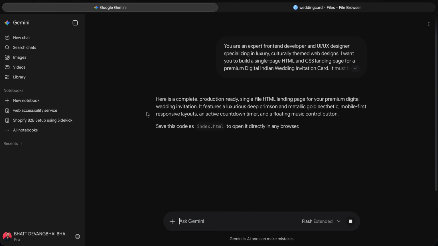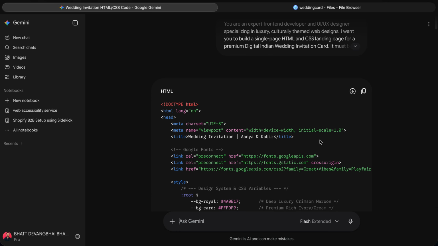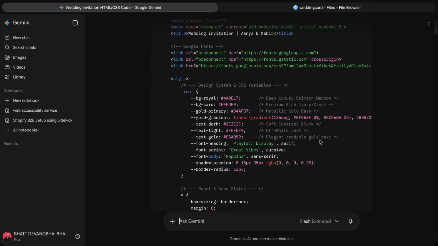Okay, so it is taking some time. I am using the Gemini Flash extended version. It's the latest Gemini release, right? It is creating some HTML and CSS right now. Even if you don't know anything about coding or how it works, it is completely ready-to-use code.